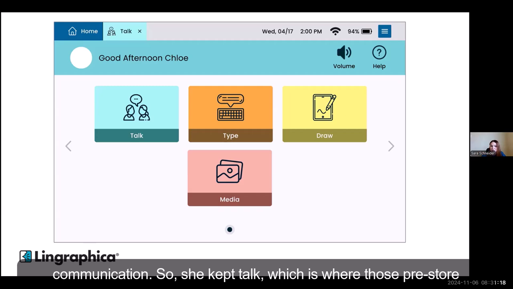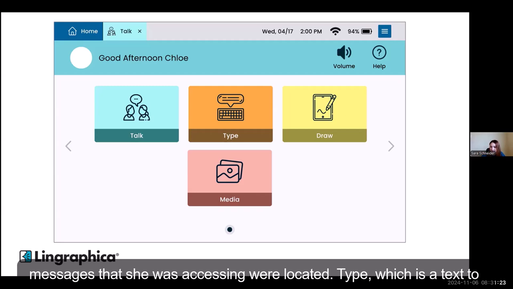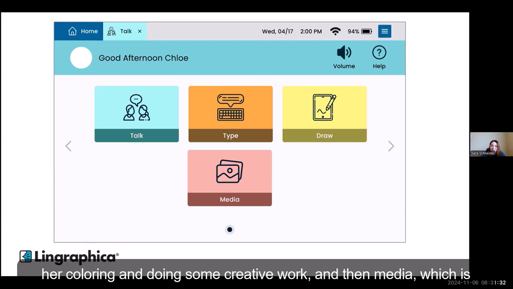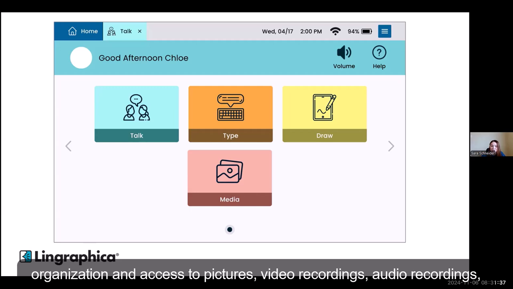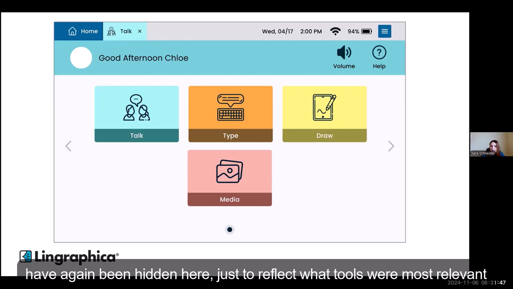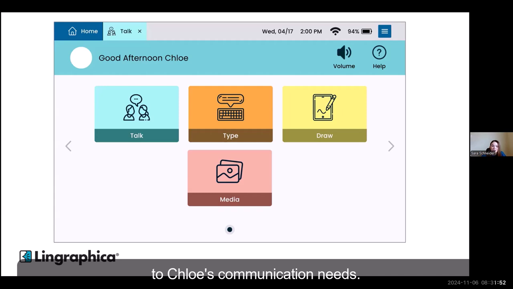So she kept Talk, which is where those pre-stored messages that she was accessing were located. Type, which is a text-to-speech keyboard. Draw, that virtual whiteboard, where it was talking about her coloring and doing some creative work. And then Media, which is organization and access to pictures, video recordings, audio recordings, and things of that nature. So the other tools in the Lingraphica device have again been hidden here just to reflect what tools were most relevant to Chloe's communication needs.